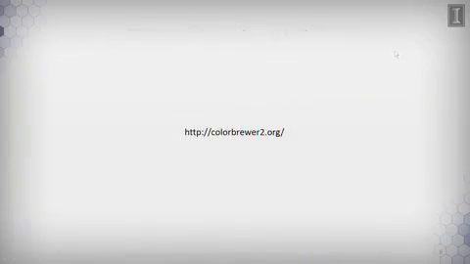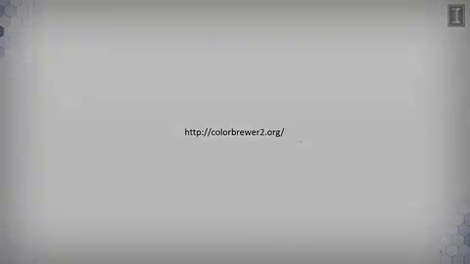And there's a really good website for choosing colors called colorbrewer2.org, and I'd encourage all of you to take a look at that website. It's designed for picking color maps for geographical data, and I'll point you to it here and encourage you to go take a look at it right now.